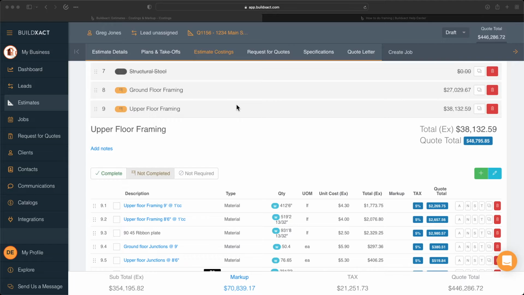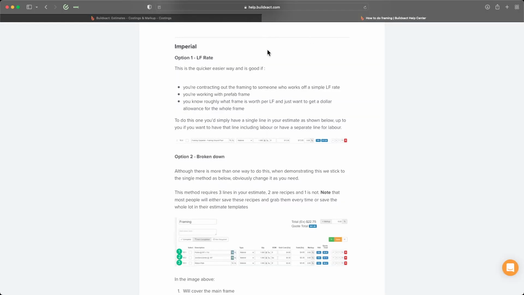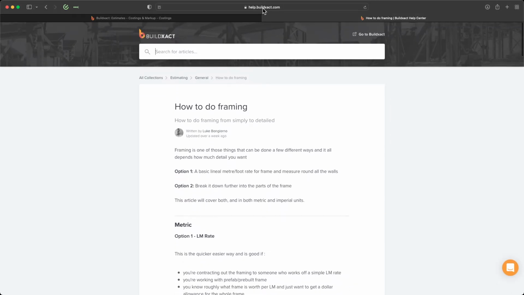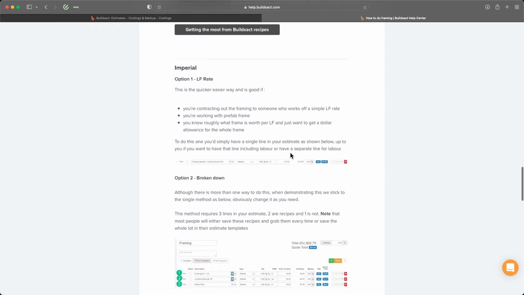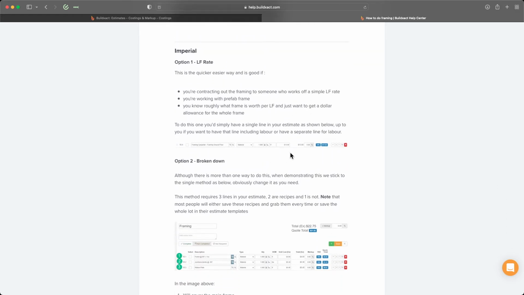Now, before I get started too deeply into Buildxact, I do very quickly want to let you know that in our FAQ section under help.buildxact.com, if you search framing in our articles, you're going to come into this article, which is really going to provide a step-by-step, detailed breakdown of the processes and the steps I'm going to show you here today. One great thing about this article is it will also provide some additional calculations based off of common on-center approaches to construction. So again, very much worthwhile to check it out amongst any of our FAQs.